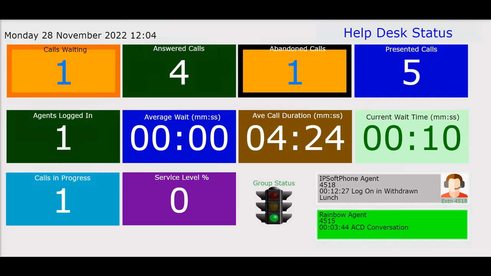And as you can see, I'm just going to lower the volume here. So what you can see is that there is one call waiting, and the wallboard can be configured to flash or change a different color if there are calls waiting, and then you can see the actual real time of the call waiting.